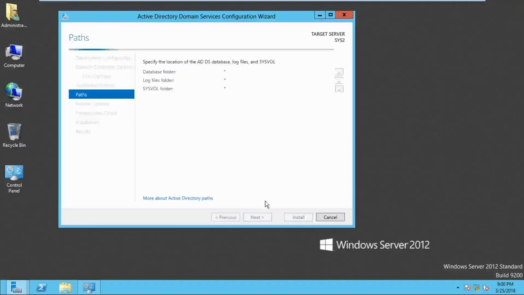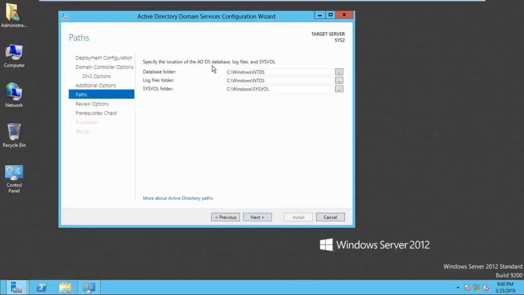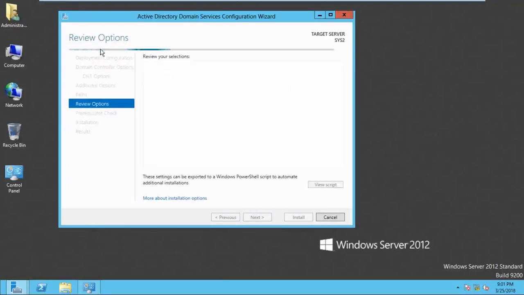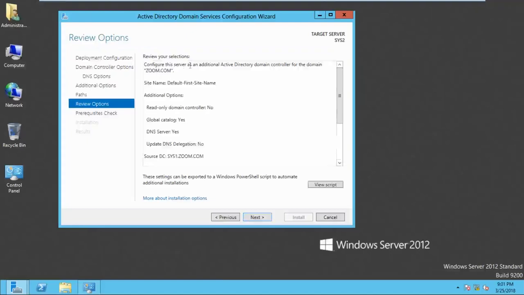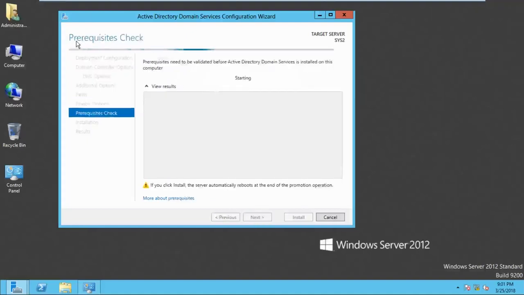So click next. Once you click next, you can see this backup server has its own database, stored in the C drive, and this database is a read and writable database. So once I click next, it gives the summary here, right? Configuring this server as an additional domain controller for the domain zoom.com. That is correct. Click next, and it checks the prerequisites.